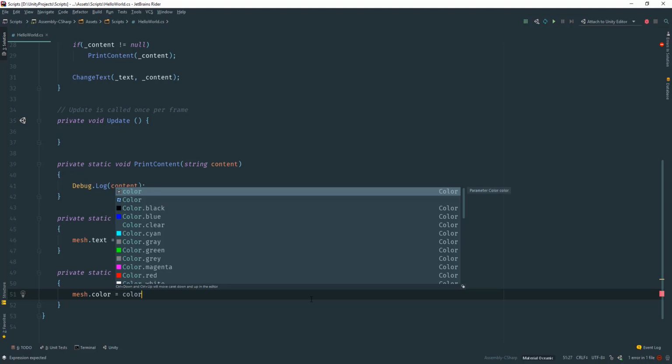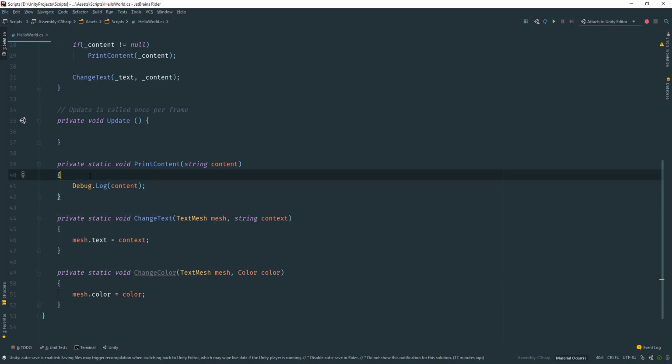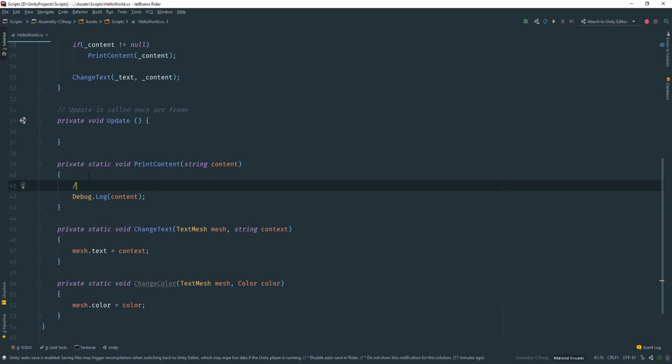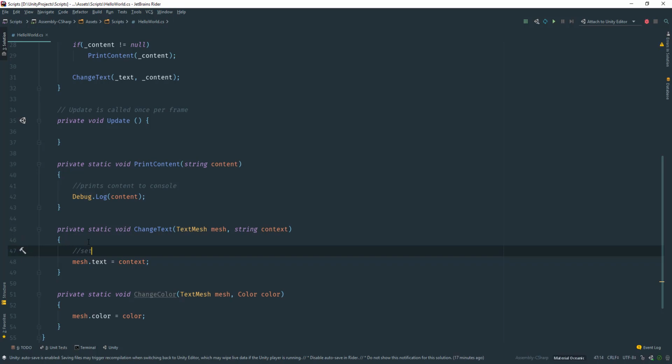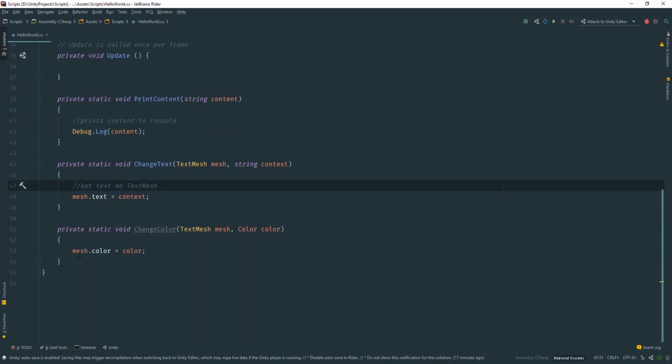All right, and you can see that when we say color, we can see different types of color come up, right? And sometimes you want to leave comments, so for this one, just do a comment: brings content to console. There, set text on text mesh, and this one is going to change text mesh color.